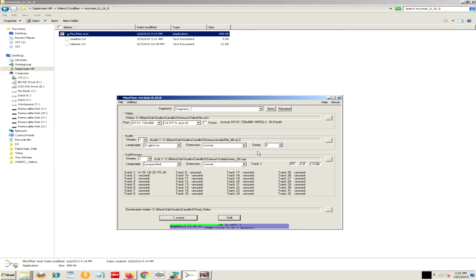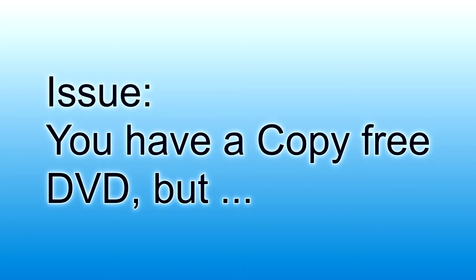At the end of this, just to be clear, what you have at the other end is a single DVD that has only one movie in it. I'm assuming if you're watching this, you have some video editing capability, and you're going to be able to take those VOB files and put them into some other form that you need. But there you go. The problem we started to solve was you've got a copy-free DVD, but all of these bogus program chains.